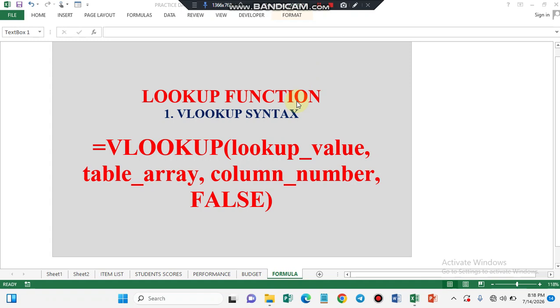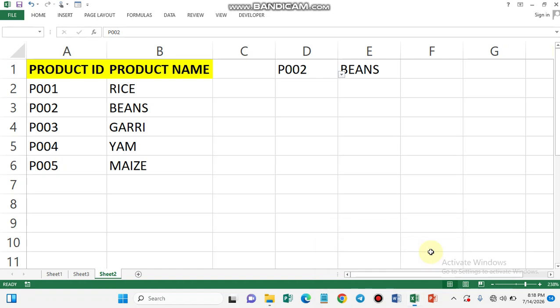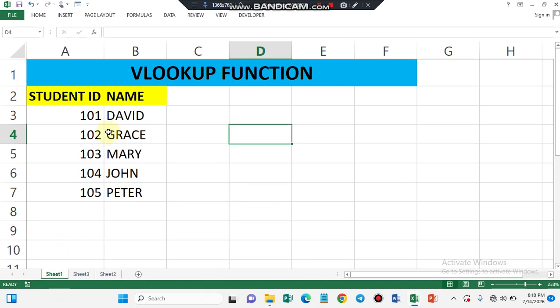Imagine you have sets of information and maybe a class list. Let's say you have a class list and someone asks you, so who is student ID 103? So instead of searching manually, Excel can find it for you. Just like a dictionary, when you go to the dictionary to look up a word, you get the meaning. That's what lookup function is all about.